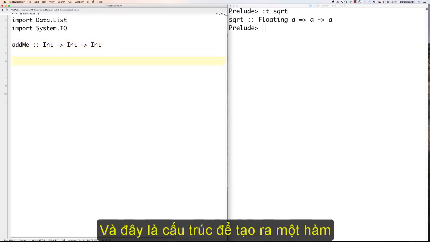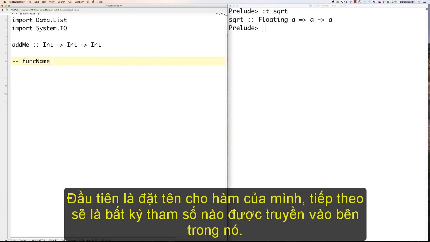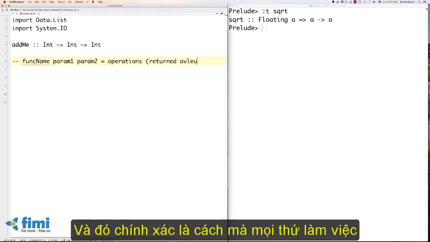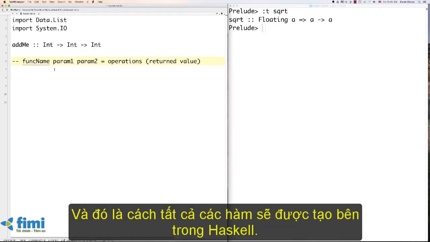Okay, pretty simple. The actual creation of the function is going to be whatever you name your function, and then any parameters that are passed inside of it, and then an equal sign, and then you're going to have all of your operations, and then a return value. And that is how all your functions are going to be created inside of Haskell.